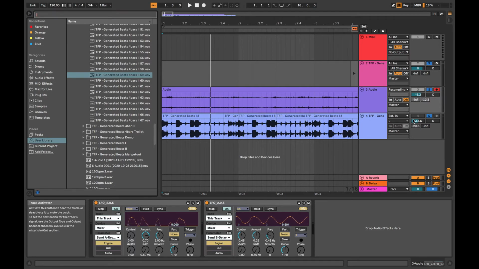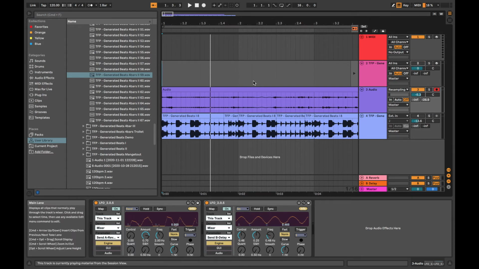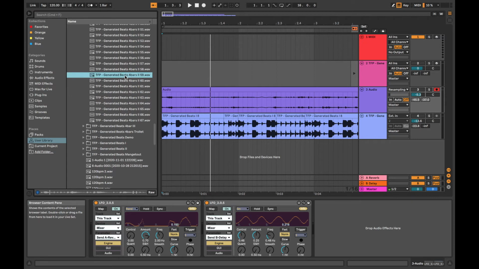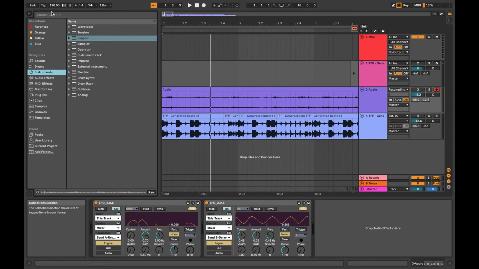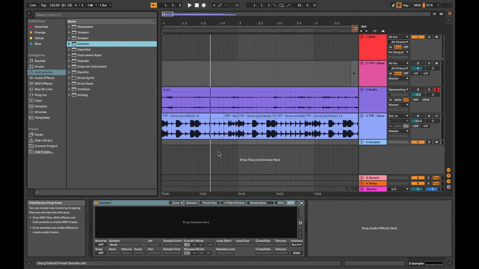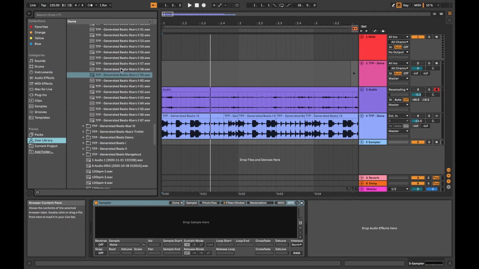So then let's just mute these channels for now. And then we're going to look at working with the sampler instead. So here we are going to be able to use a loop here, we will have to do a little bit of an extra step.